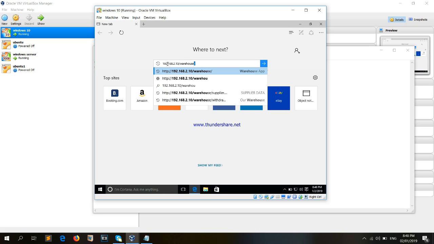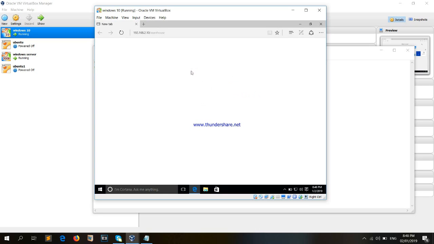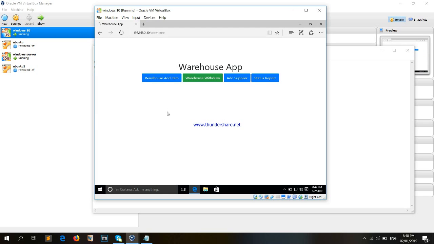Okay, let's see if this can connect to our warehouse application. Okay, there you go. So, I was able to connect to the Windows Server warehouse application. And that's it for Windows 10. So now, for the last operating system, I need to connect the Ubuntu operating system to our Windows Server warehouse application.